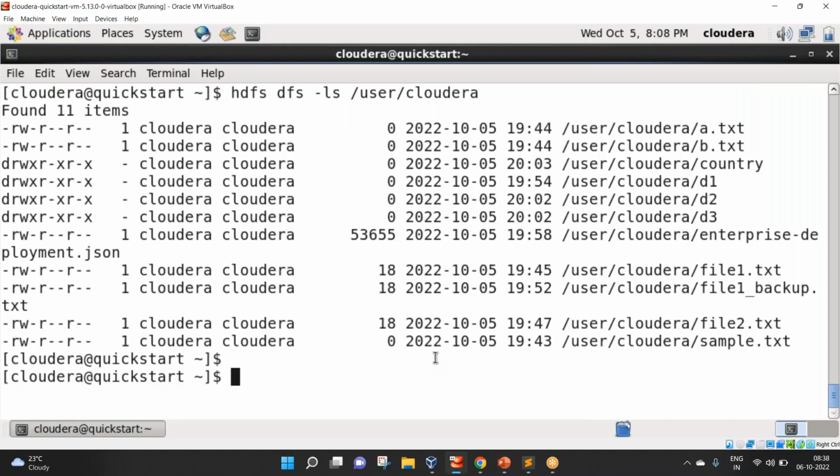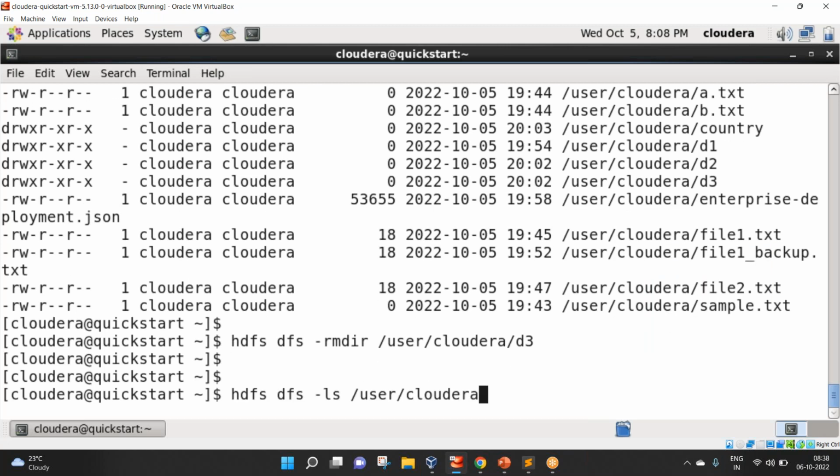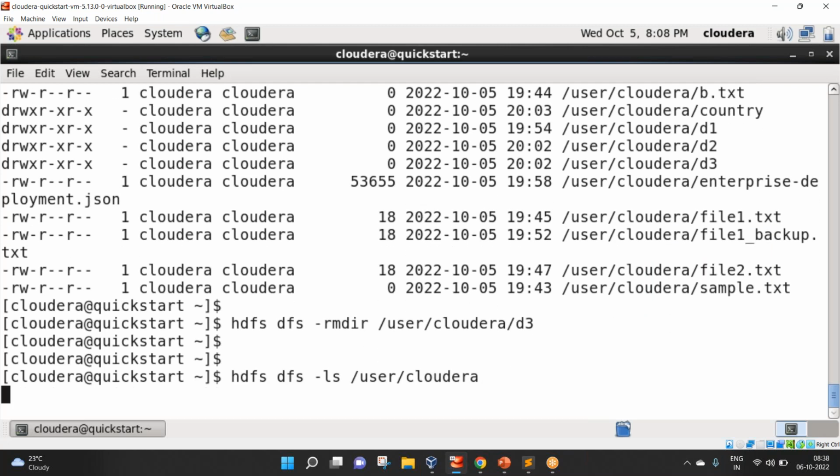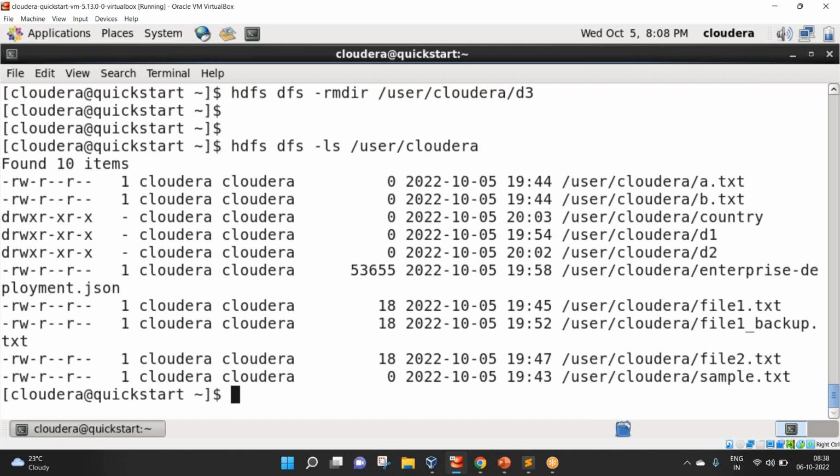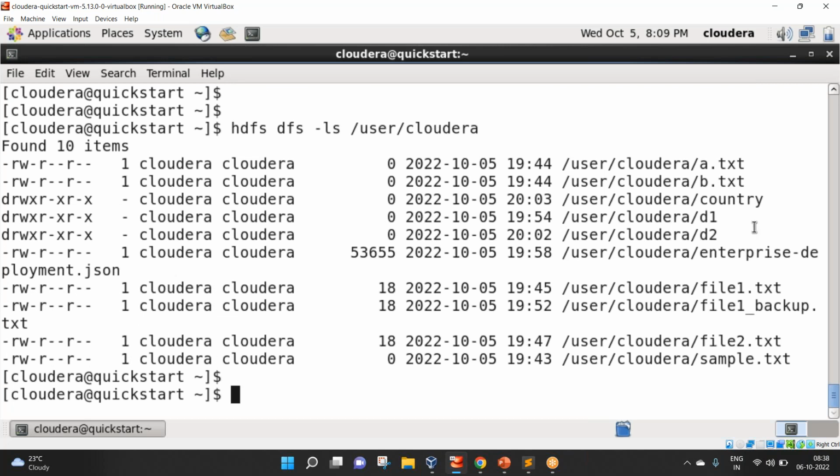Now let's talk about rmdir. rmdir is used to remove directories. Suppose I want to remove the directory called D3. I can remove that by using rmdir: hdfs dfs -rmdir. Then I would like to remove the directory called D3. So this should remove the directory called D3. The directory D3 is gone, it's deleted.